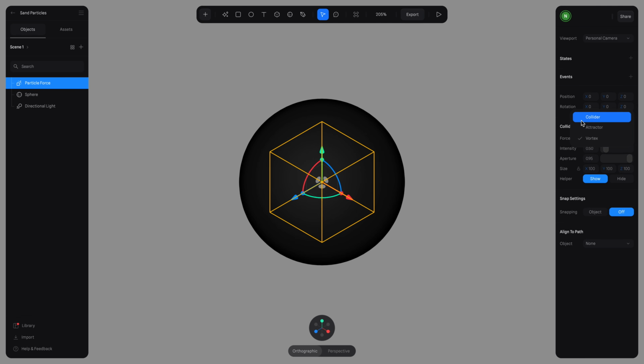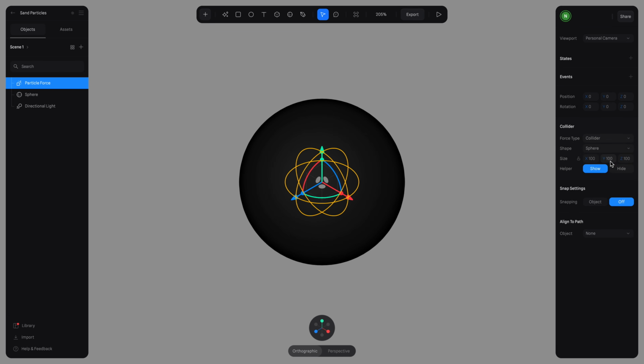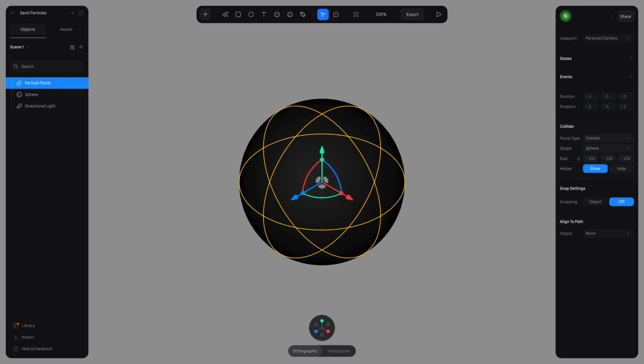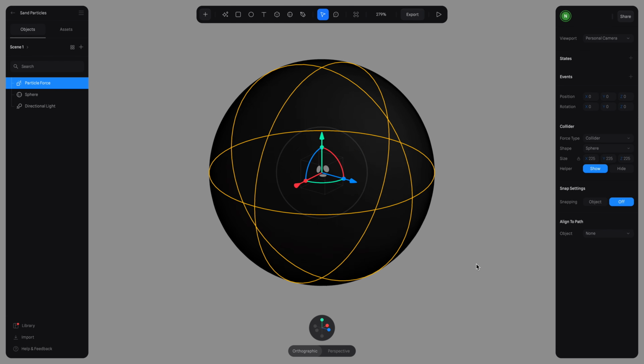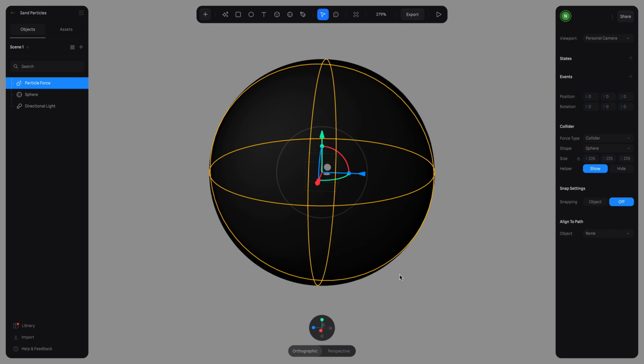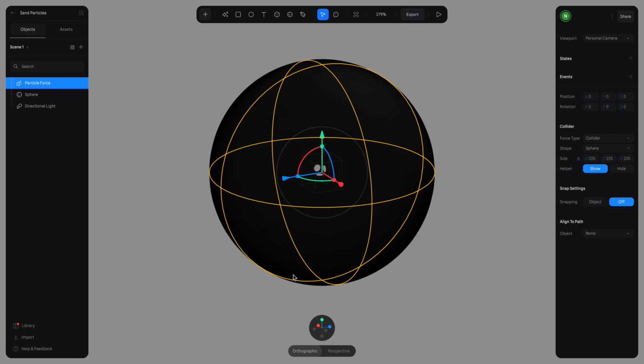With collider selected, let's change the shape to sphere to match our sphere, and I'm going to change it to the exact same size of the sphere so we can line up this particle force perfectly with it. And now, once the sand is ready to go, it will collide with the spheres. So let's move on to the sand.